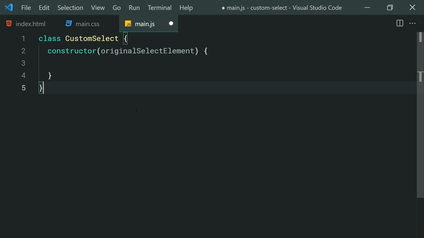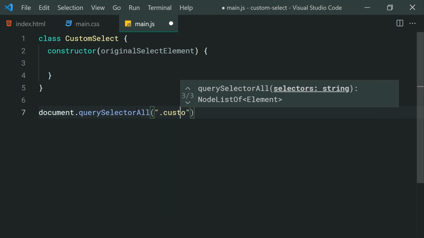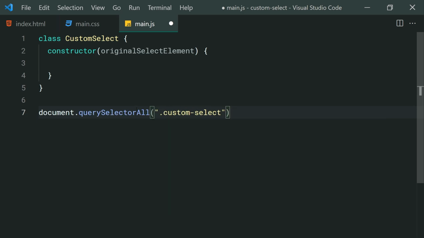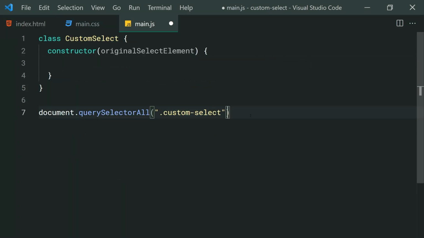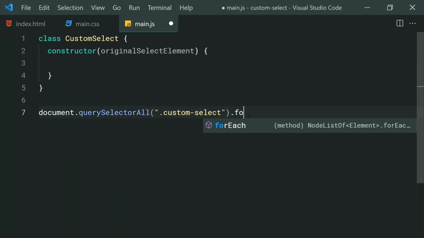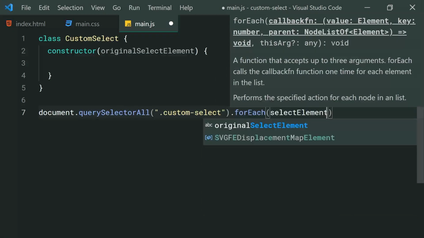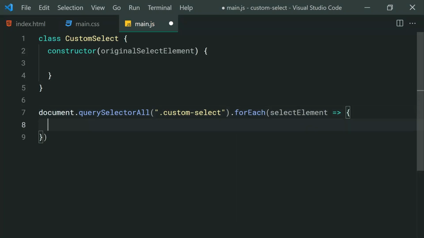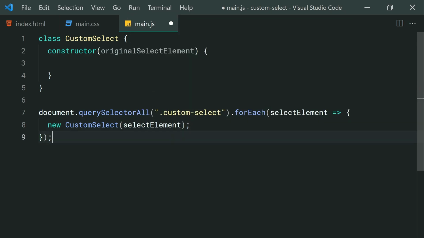Down here, we're going to say document.querySelectorAll, then say .custom-select, obviously the class, which I referenced down below inside here. There we go. For each custom select, we're going to say .forEach, then we're going to grab the select element. Then we're going to say new CustomSelect and pass through the select element right there.